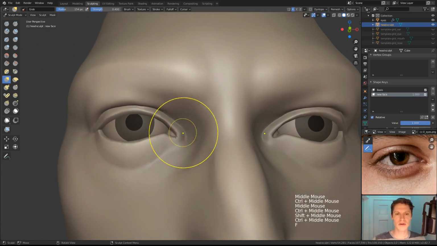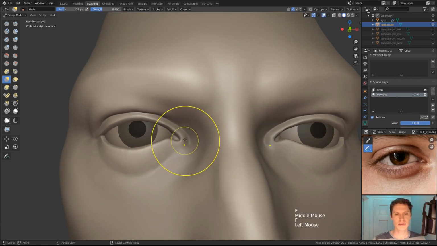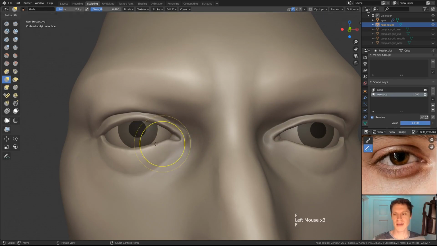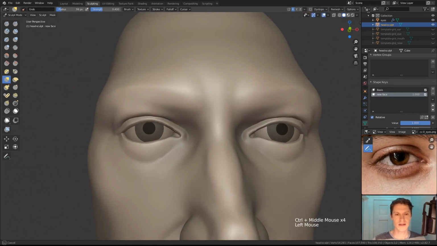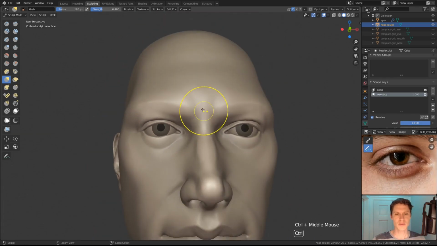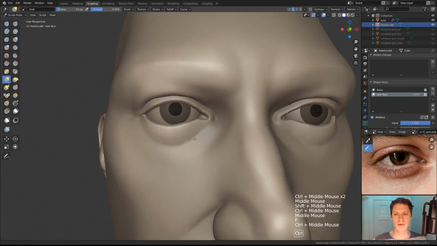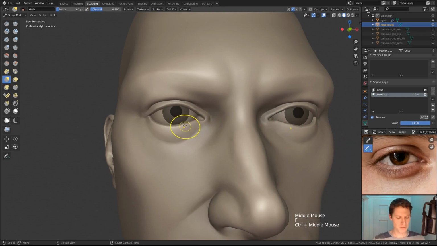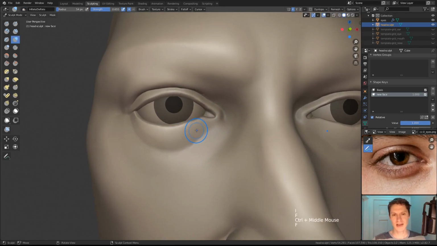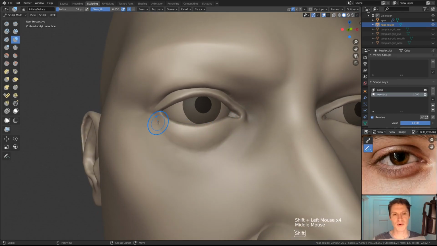And then for the caruncle, mine's dipped too low, so we'll pull it up. That looks pretty good. Now for the inferior palpebral fold, there's definitely more meat being pushed outward. So I'm going to take my inflate brush and push this out directly under the lower eyelid. And then it also seems to get more subtle towards the outside. So let's smooth that out.